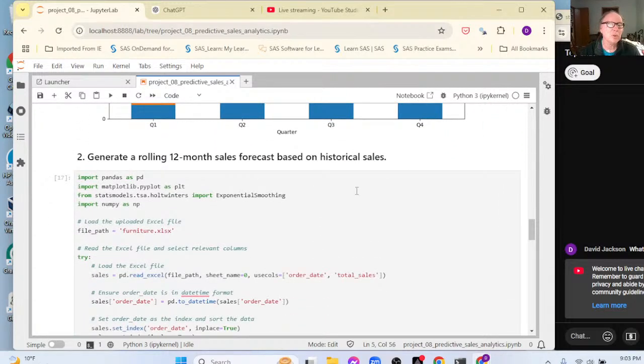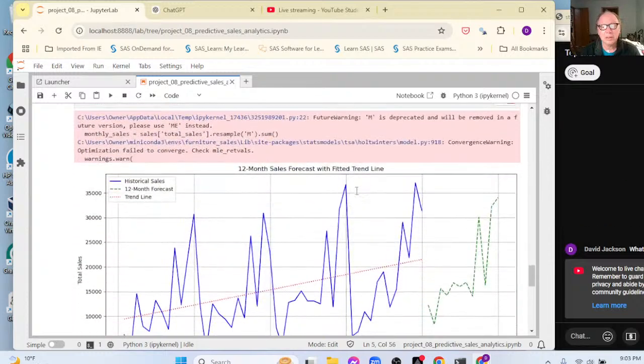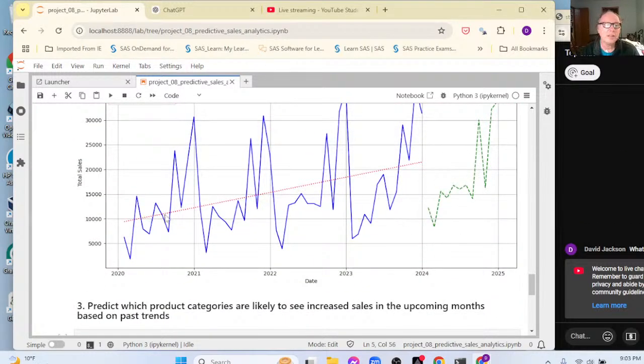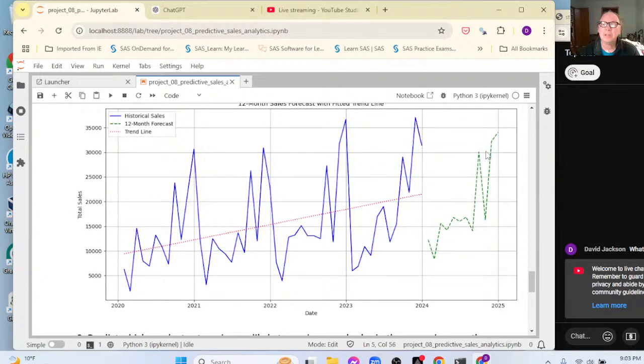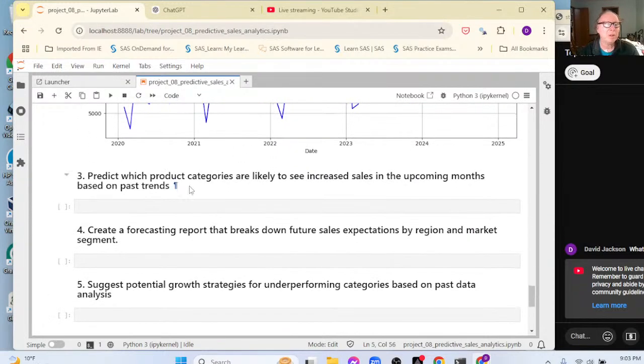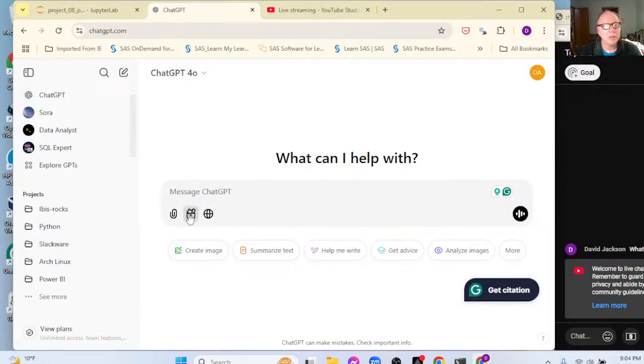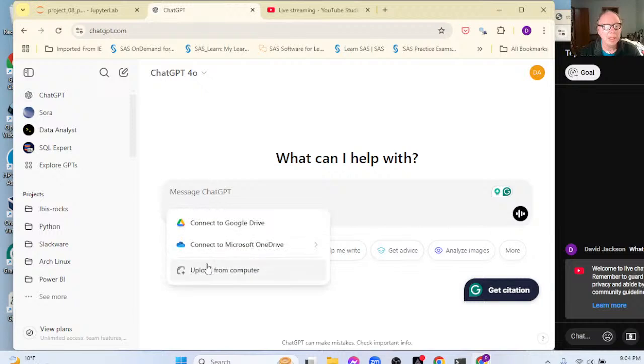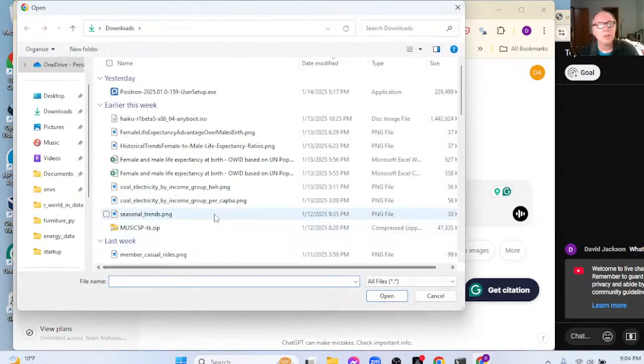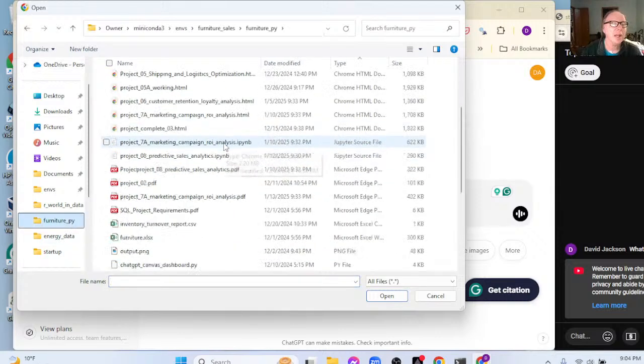Let's see, generate rolling 12-month sales forecast. Here that is. You can see there is a bit of a trend here, but this up here seems to be predicting that the peak sales are going to be less than the previous years. So now we're up here to predict which product categories are likely to increase sales. Let's go over here. Let's upload some data. And as usual, we're going to give ChatGPT a hint as to exactly what the data is.